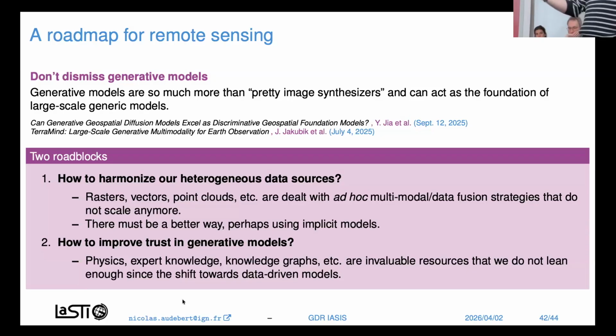And I believe in harmonization in some way, perhaps using implicit models, at least for rasters, because rasters are really, if you pardon my French, a pain in the ass to work with, especially at different resolutions and different sensor wavelengths. So I don't know, I'm sure there's a way to do it better. And I think implicit models might be this one.